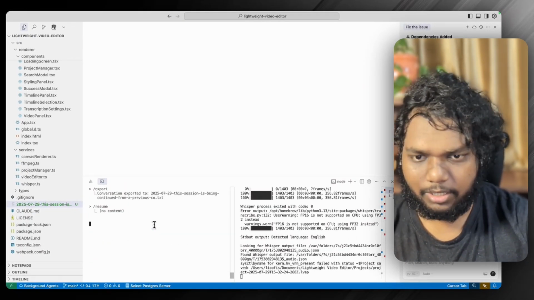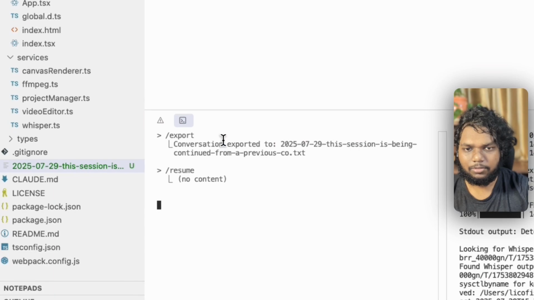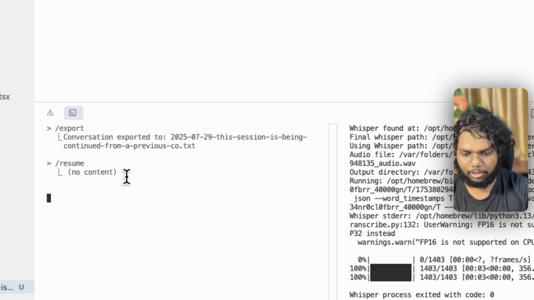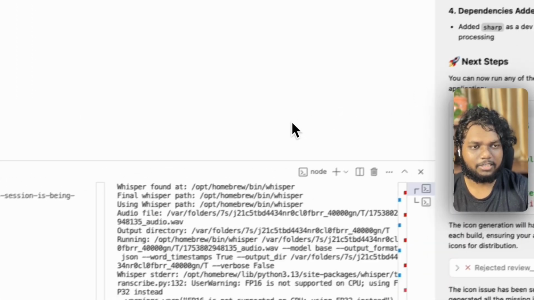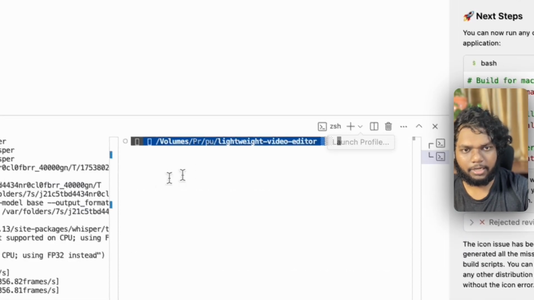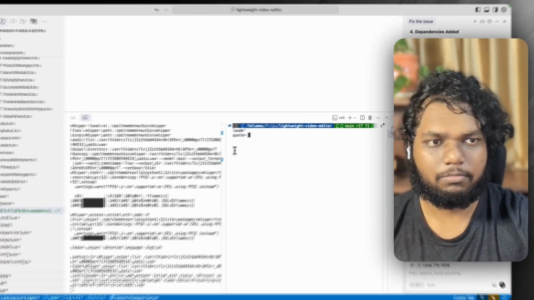Okay, so I will just do one thing. My Claude Code just got stuck. So I will kill this terminal and open a new terminal. I will do this and open up Claude.